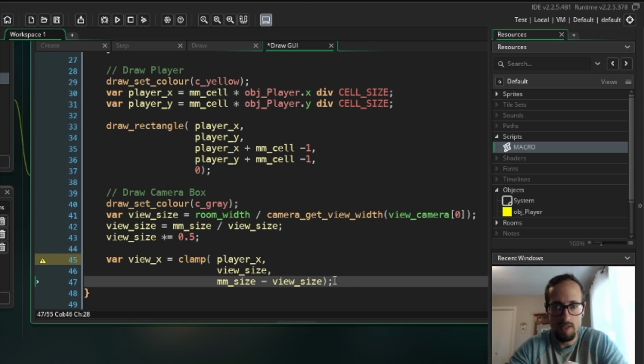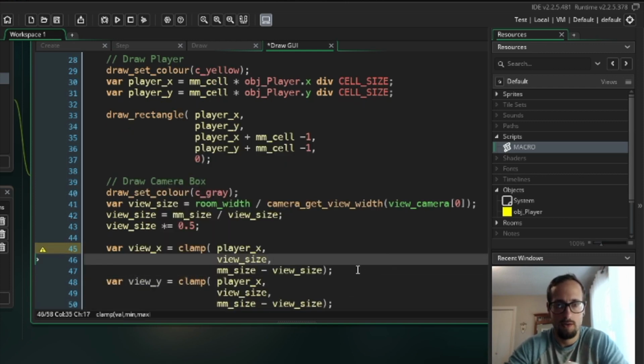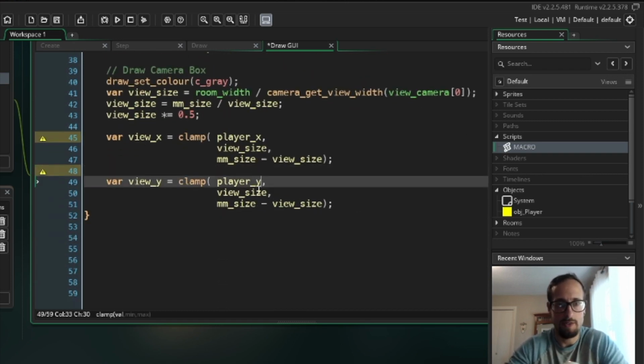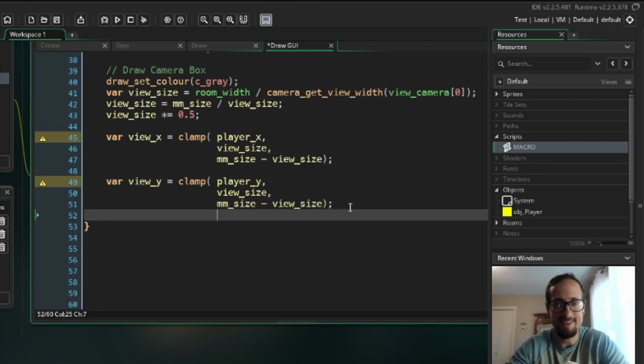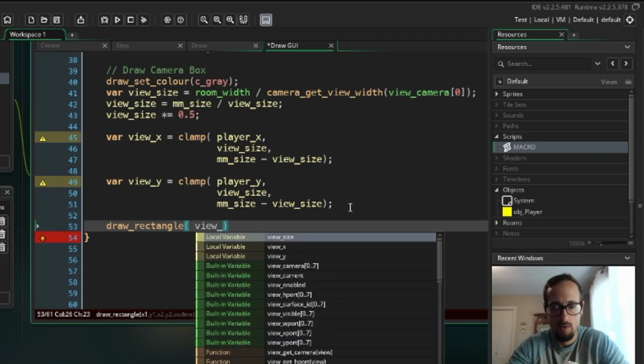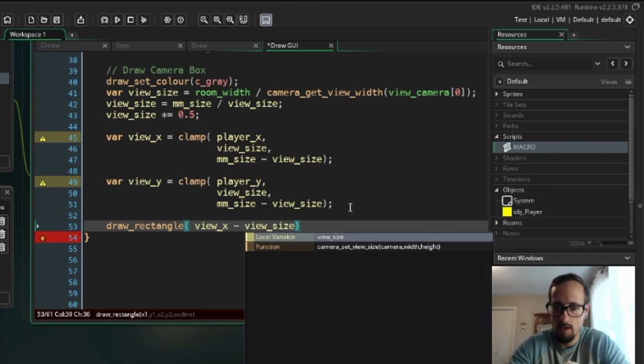But we do need to do the same thing for the Y. So player Y, I want to create a little bit of space here, or view Y rather. I'm going to take the player's Y position and we're going to do the same thing, just clamping it inside of the minimap where we want it to be. Now we can actually draw the rectangle in its correct position around the player. So it's going to be view x minus view size.